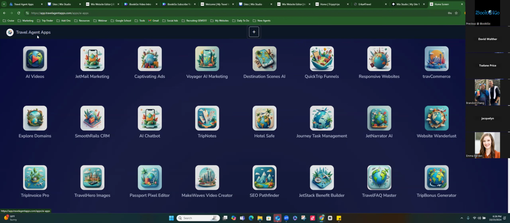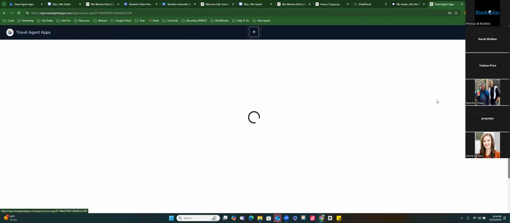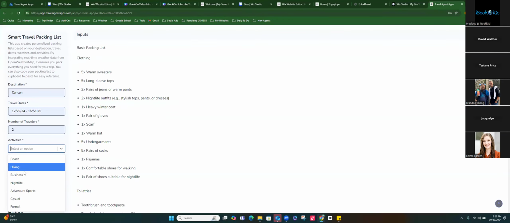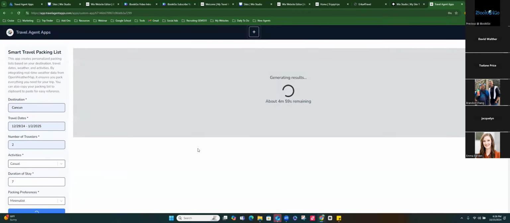They're super duper simple, like the smart travel packing list. I can just pick a destination, put in my travel dates, say how many travelers there are, select from activities, say how long they're going to stay, like a week, and packing preferences, family travel. Well, actually, maybe I should do something like minimalist. So it's very simple, and I just like that it's simple. It's not complicated and the results are good.